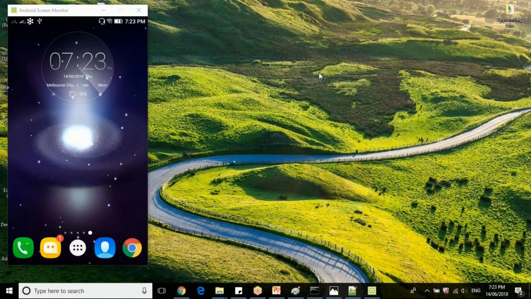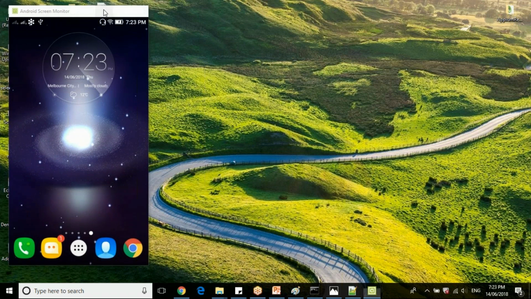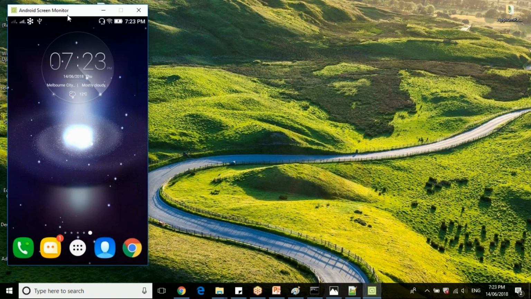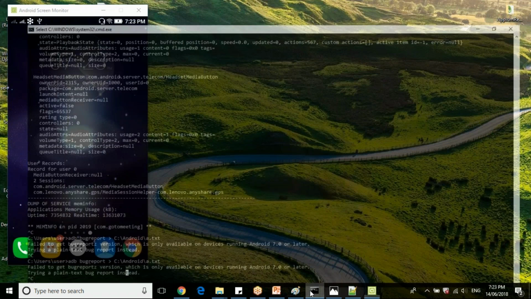Guys, let's resume the session. So I have got the Android simulator here, Android screen monitoring. So whatever we were discussing is for this mobile. This is a Lenovo mobile which is connected to this particular system.